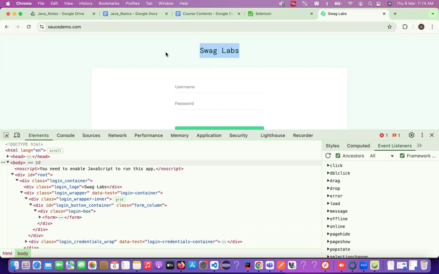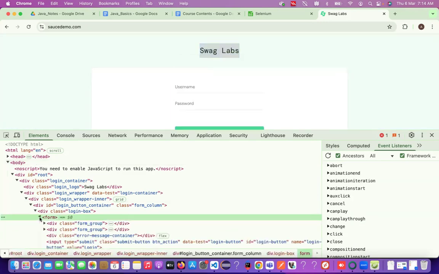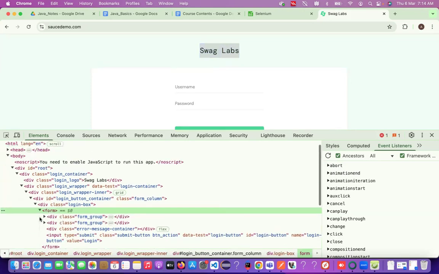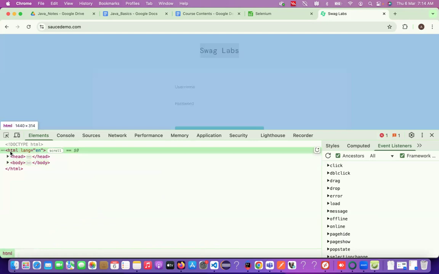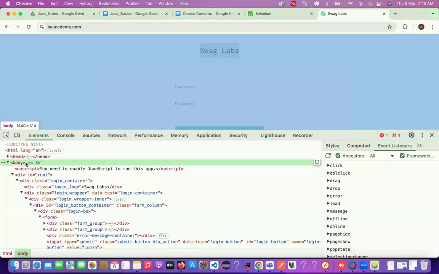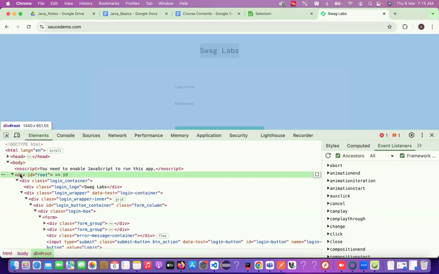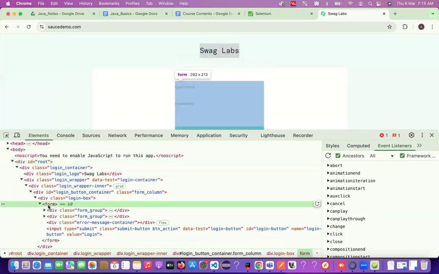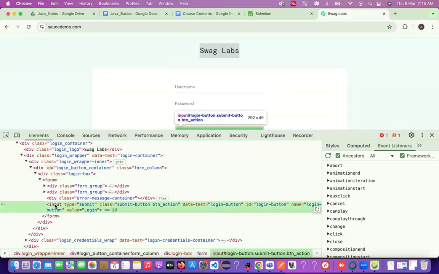Whatever we see on a web page will be a web element, and all those web elements will have a corresponding tag in the code. This code we call HTML code. You can see the root tag is HTML, and inside that we have sub tags. It is a nested layer of tags. HTML is the parent tag, head is one more tag, body is one more tag. Inside body we have so many tags. There is something called div, something called form, something called input. Like this, there will be n number of tags.